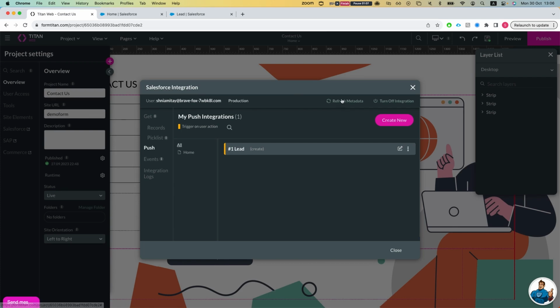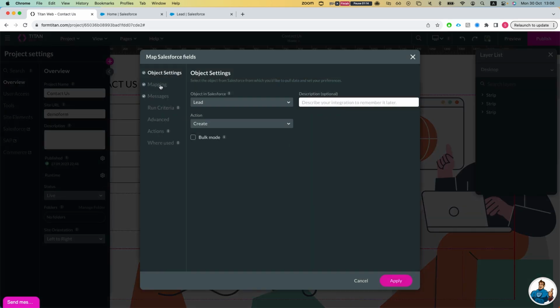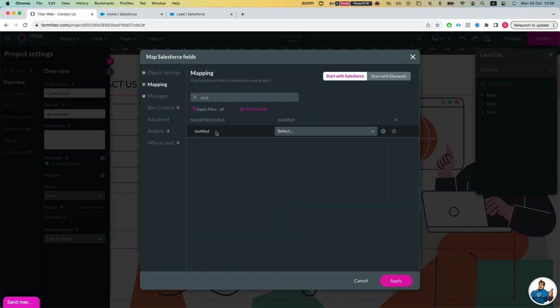All that we have to do in order for us to see it is to click the refresh metadata. So once I click that, I'll go back into the mapping, I'll search for my test field, and there it is. That's all we have to do.